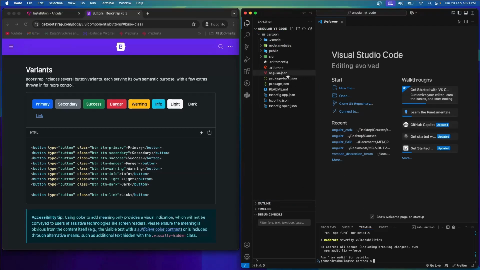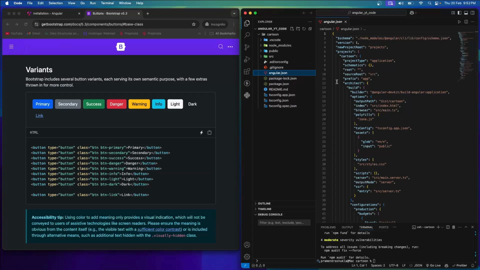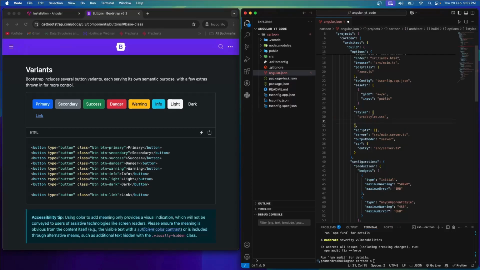Now you need to come inside this angular.json file to add the path of your bootstrap css file and the javascript file. Then only it can detect that you have installed bootstrap, right? Okay, so when you click on the angular.json file, you can come inside the styles tag, and here you need to add the path for your bootstrap css file. So just write whatever I am writing here: node module slash bootstrap dist css bootstrap min.css.